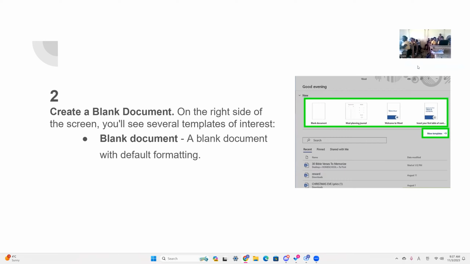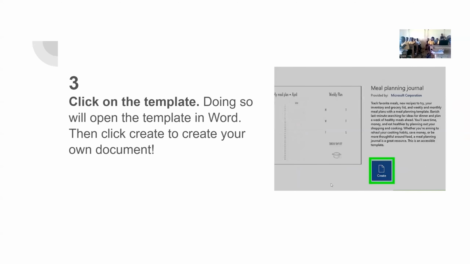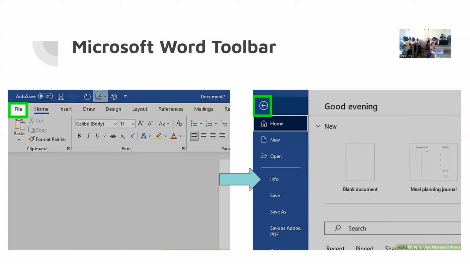And if you guys have Word, you should see this picture on the right. It should be your screen. And what I want you guys to do is create a blank document. So once everyone has opened it and clicked the blank document, you should click create. And this is the screen you guys can all see.